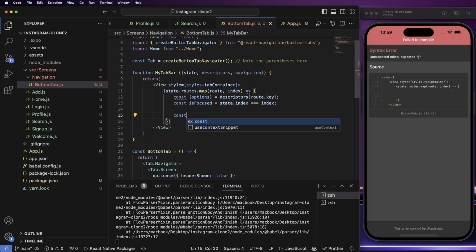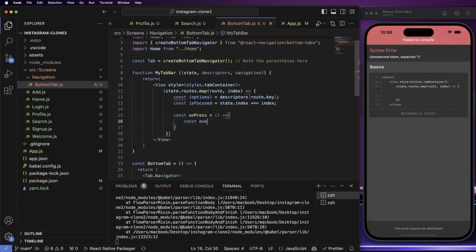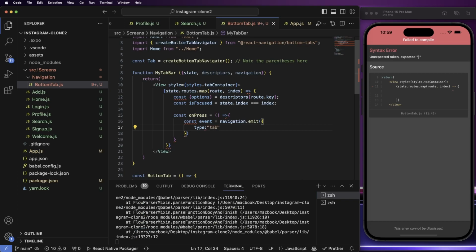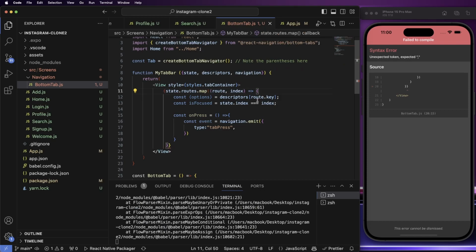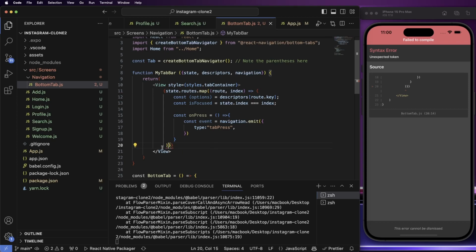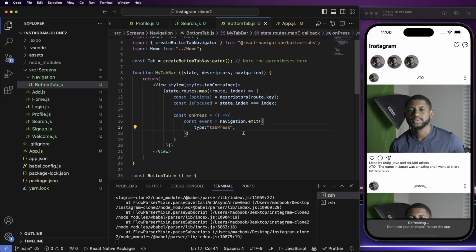So here now we're gonna have const onPress equals, let's have an arrow function. Here have const event equals navigation dot emit. Here we'll have type. Here we're gonna have tabPress. Here we're having an error. We have to have a second brace here, and this has to be out. So we're having this, we have this, and then we have to have this. We have to have it here. Okay, so we've gotten rid of the error.